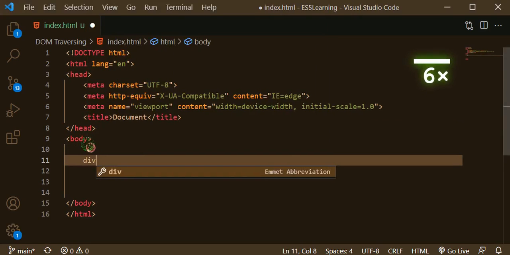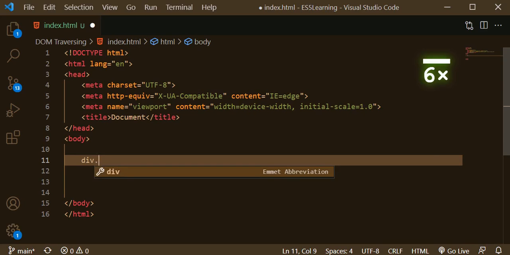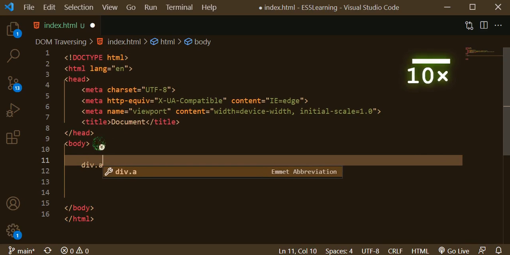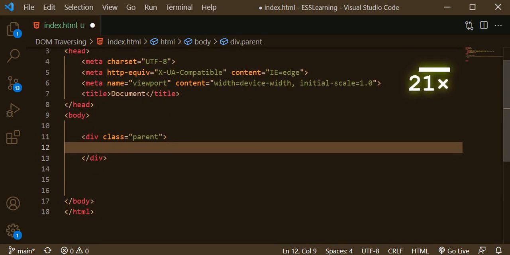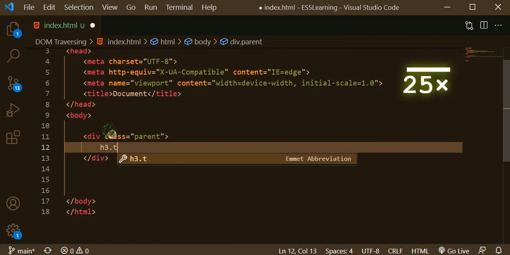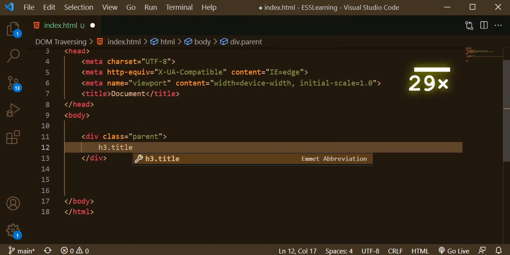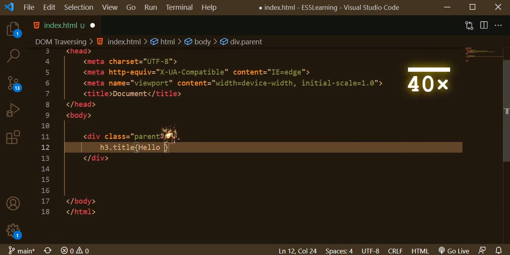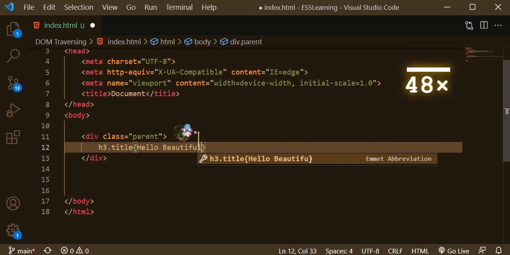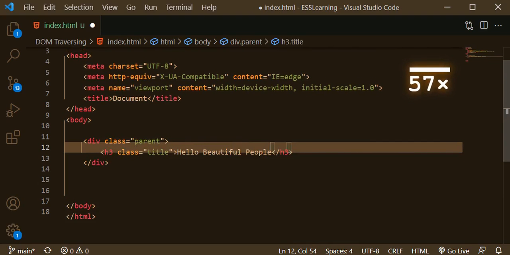I'm going to create a div parent element with the class name parent, and let's create its child, that is h3, with the class name title, with the text hello, oh beautiful people. Great.